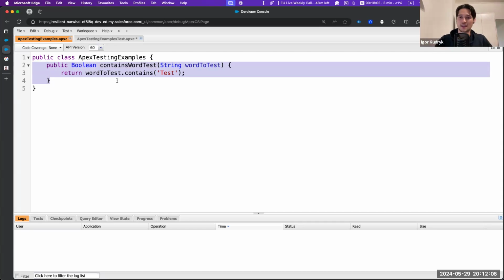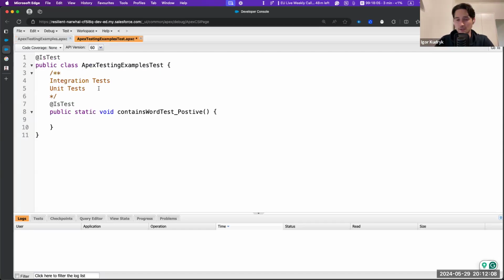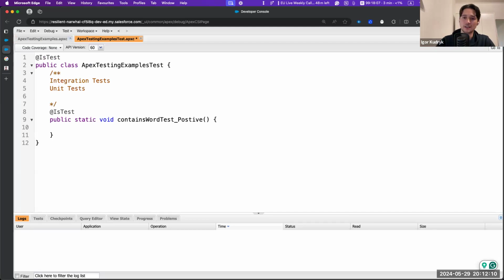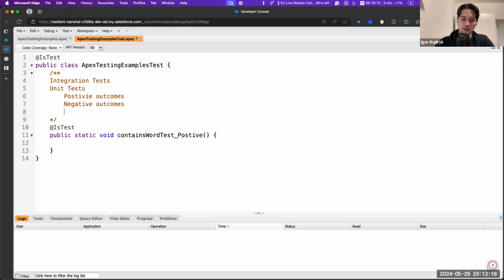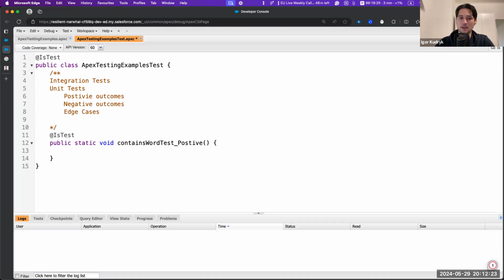We can only do the unit test. And in the unit test, you can test for multiple things. You can test for positive outcomes, for negative outcomes, for edge cases, and then something like system overload. I'm not really sure of the precise naming of that. And I'm going to show you what each of them basically means.